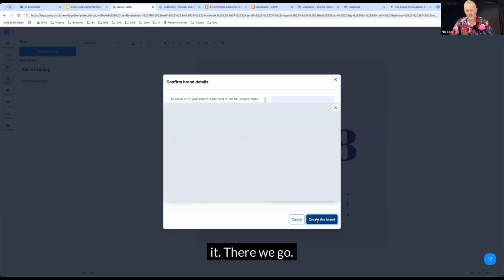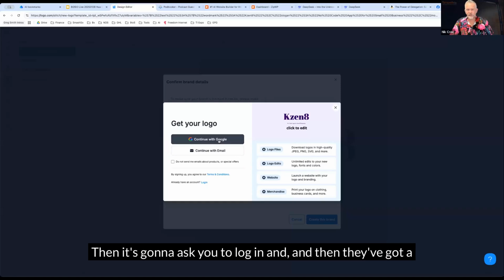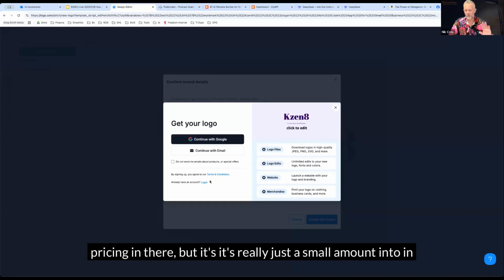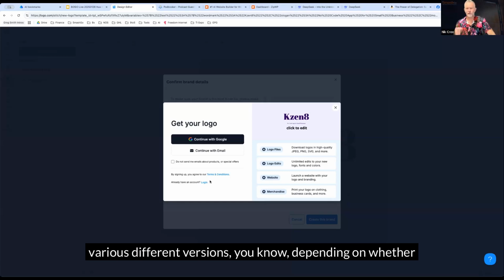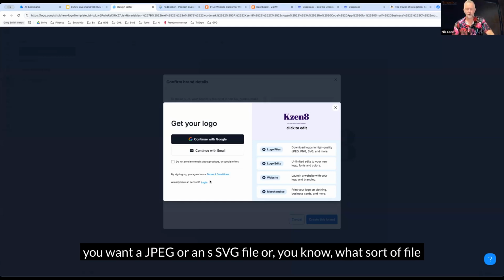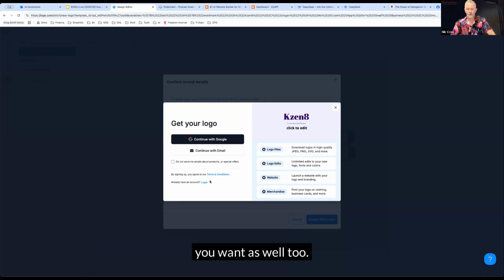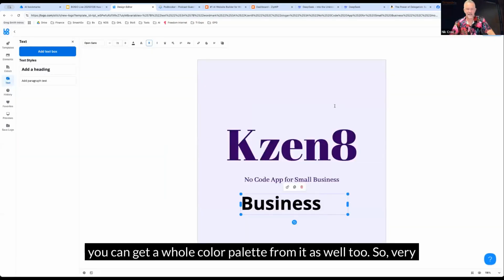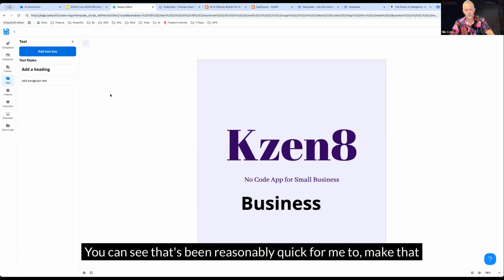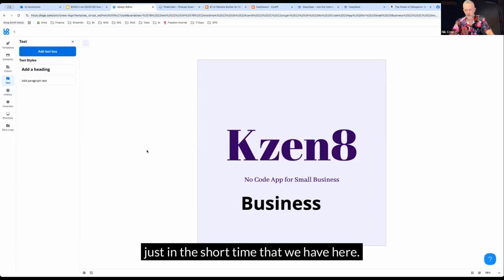Let's just create it. There we go. Then it's going to ask you to log in, and then they've got a pricing in there, but it's really just a small amount in terms of what you pay for it, and you pay for the various different versions, depending on whether you want a JPEG or an SVG file, or what sort of file you want as well. But it'll store it. You can come back, you can edit it, you can get a whole color palette from it as well. So very simple to use. You can see that's been reasonably quick for me to make that just in the short time that we have here.